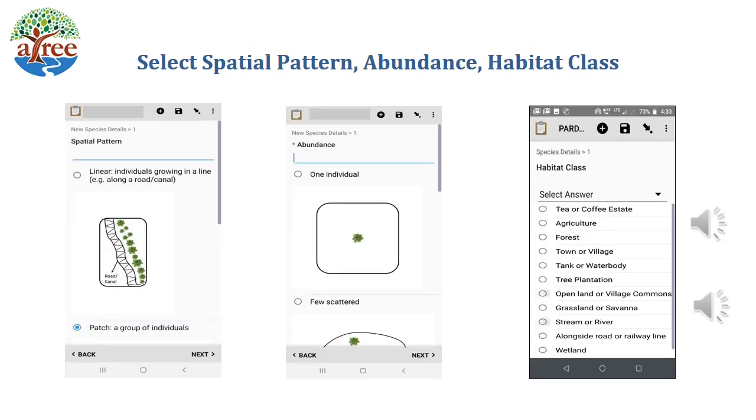Go on to add the spatial pattern in which you find the species of your interest. Select one from linear, patch, or point. Linear indicates that the individuals are seen growing in a line, for example, along a road or canal. Patch indicates a group of individuals, and point indicates only one individual. After selecting any one of it, click Next.